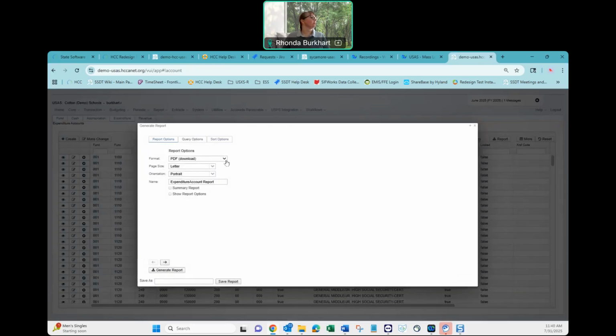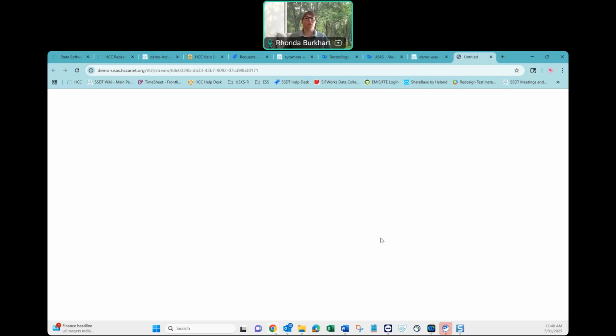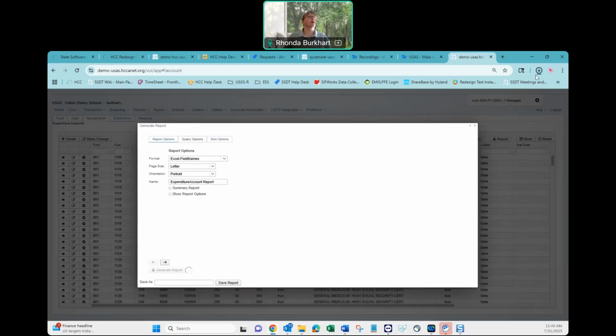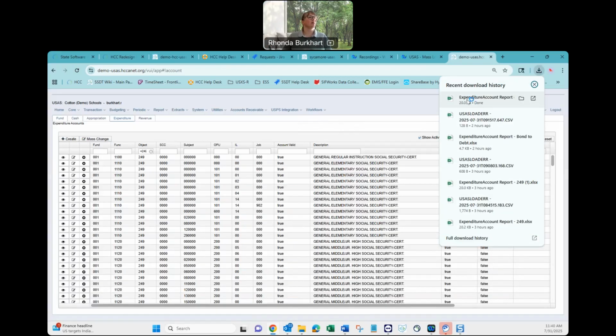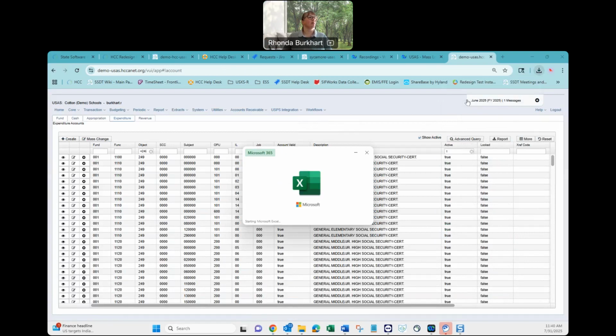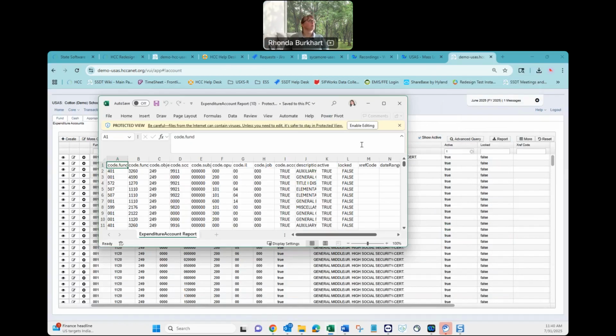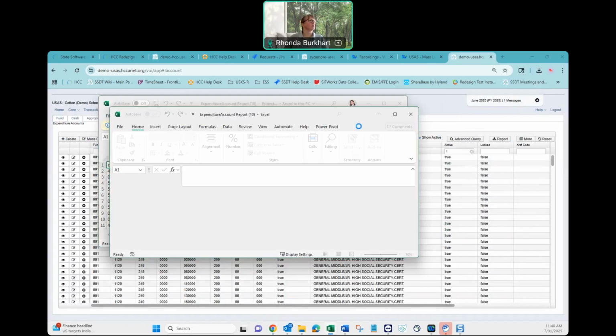All right, and you just want your true accounts that you'll only be using, and you'll run a report. We'll put in Excel field names. This will get headers for the file, which are the correct headers for loading for the CSV format. I'll generate that. Okay, here's the file.